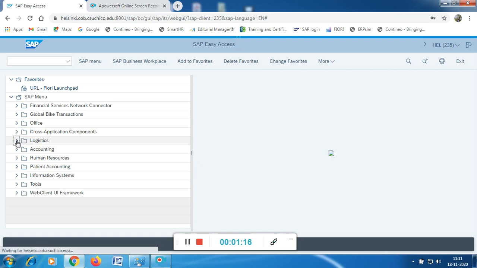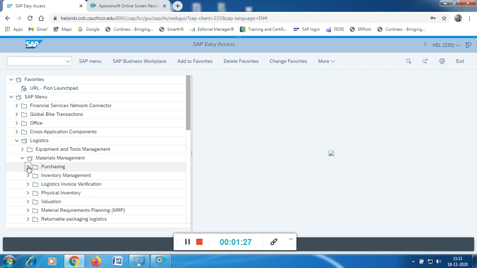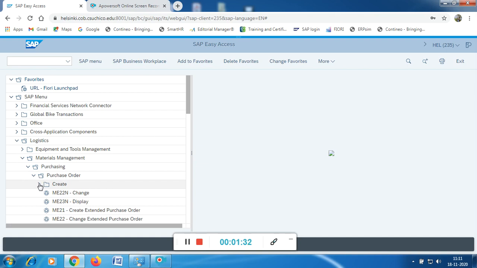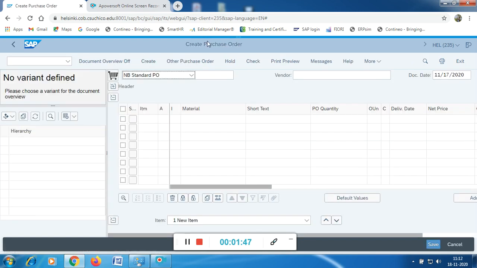So initially go to logistics. The first step is creation of purchase order. Under logistics go to materials management, then under purchasing go to purchase order, then create, and under create, vendor or supplying plant known. The code is ME21N. Either I can double click here, or I can directly type the code ME21N, and give an enter.